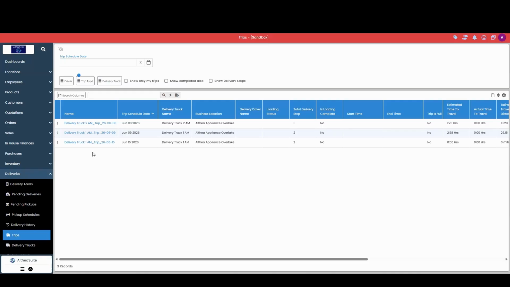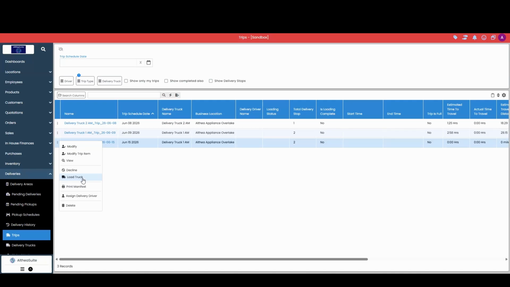To get started loading the truck, we'll go to the context menu of this trip right here. And then we'll see the option to either load the truck or sometimes it'll just say accept and load the truck. From here, we'll just click this button.